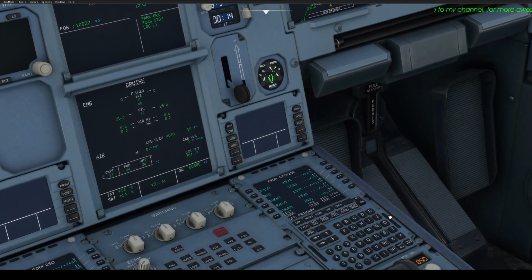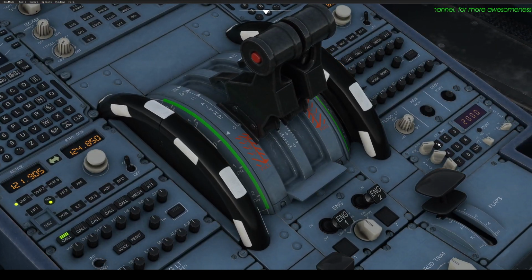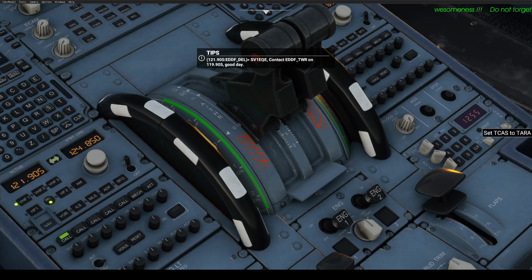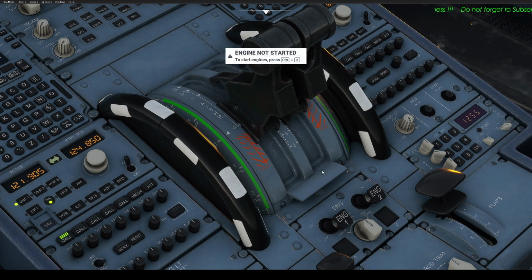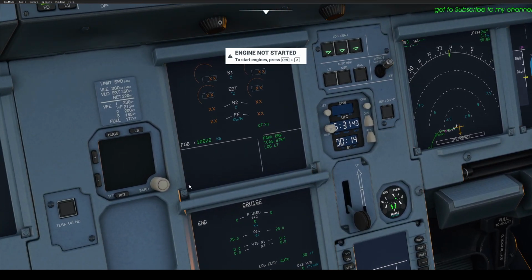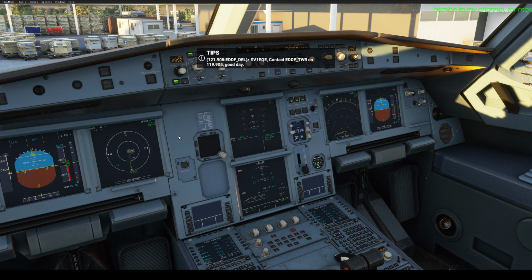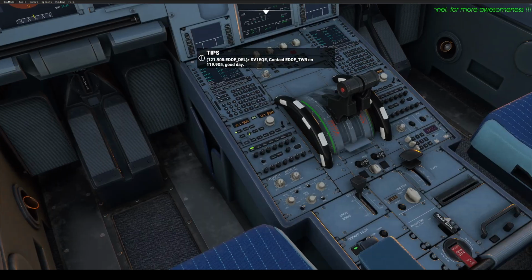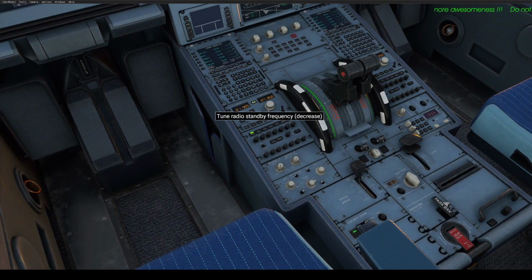Now we have squawk code 1255. Let's do auto. And we have 5,000 feet climb initially and from 9 Foxtrot. Okay, 119.905. A minute. 119.905. 9905. Let's confirm.